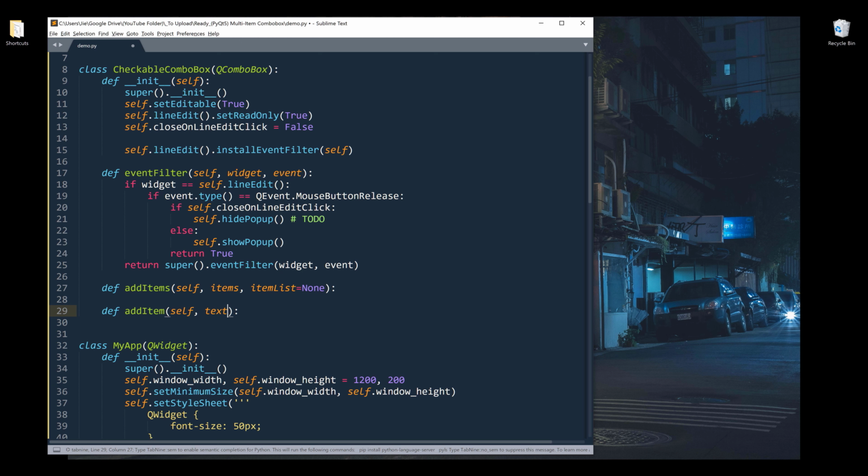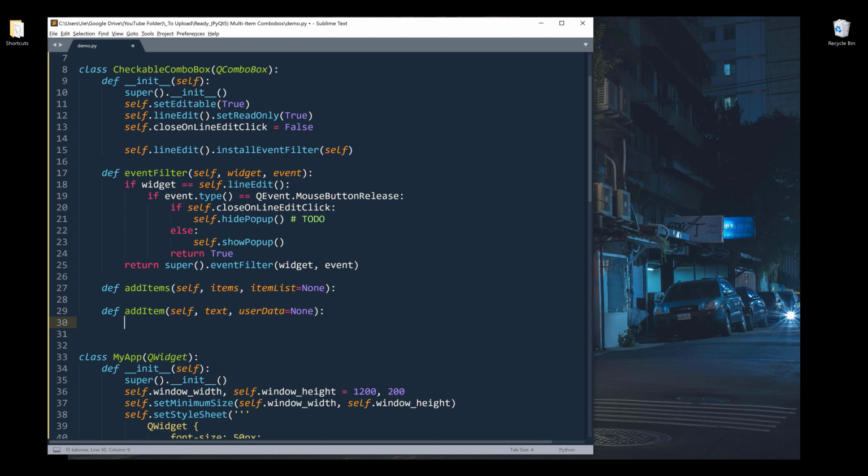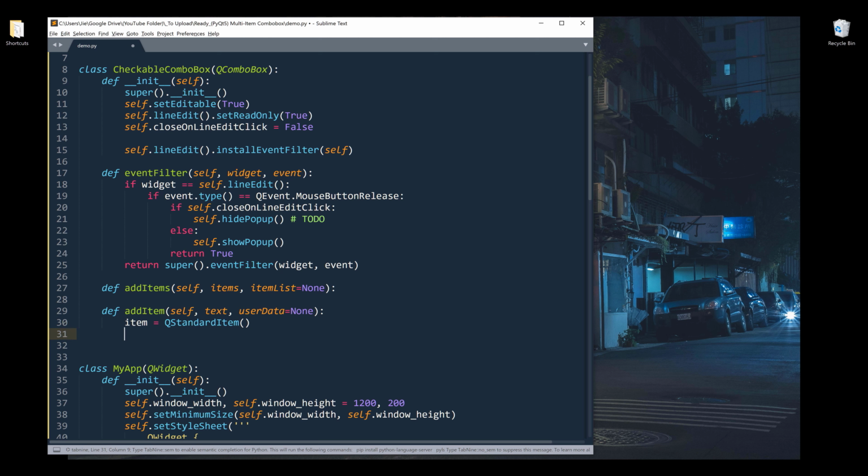Alright, so the add item method takes the text, which is going to be the value name. And because we can pass user data, I'm going to insert another parameter called user data, and I'll set the default value to none. Now we're going to construct the QStandardItem object. And we're going to set the text with the text argument.